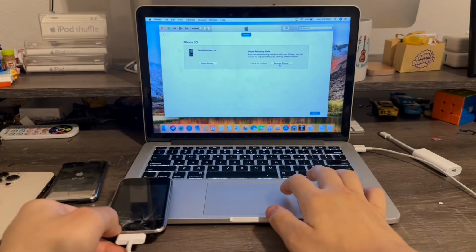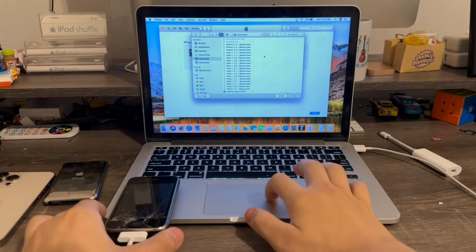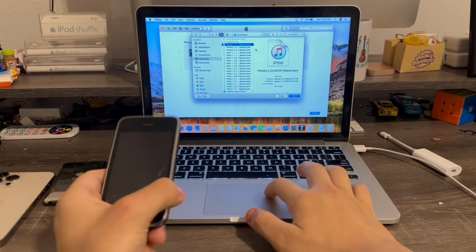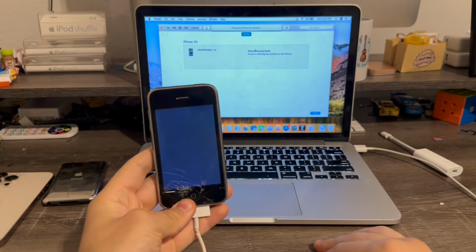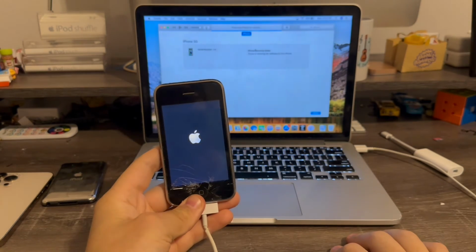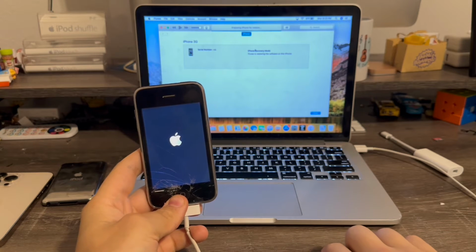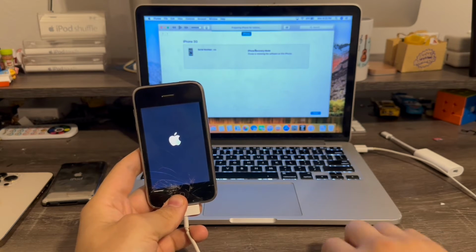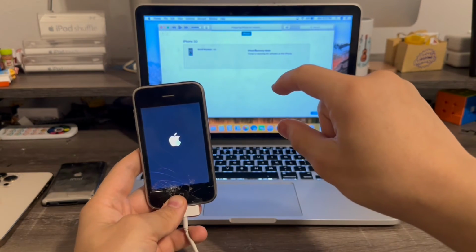That is totally normal. We're going to hold the Option key, click Restore iPhone, then we're going to select the iOS 2.0 IPSW, Restore. Double click it. And now you guys see it's going to start restoring the iPhone to iOS 2.0. I want to warn you guys, when it says preparing iPhone software for restore, it'll hang there for at least 5 to 6 minutes before switching to restoring iPhone software.